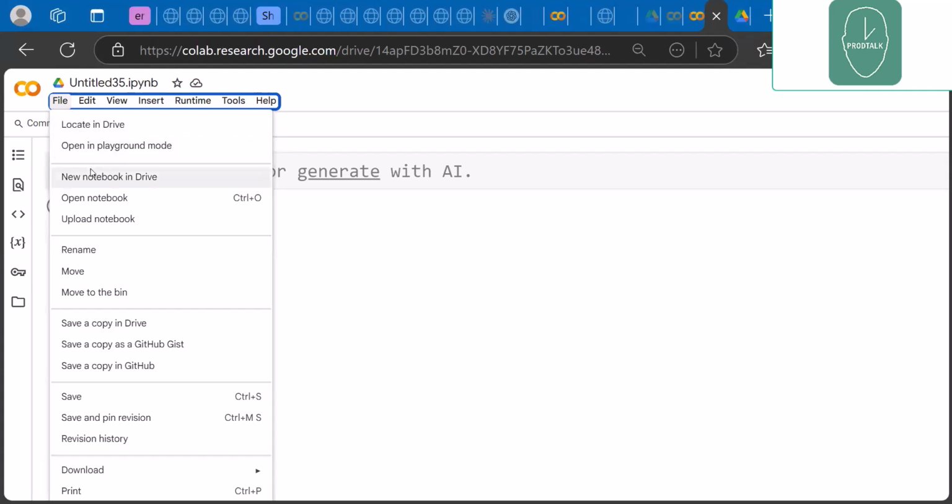So the next thing that we need to know is this new notebook in Drive. I'm going to pick a few things. I can't explain all of them because not all of them are important right now, since you won't use them. It's better I explain them when you need them. So new notebook in Drive means you're trying to create a new notebook.